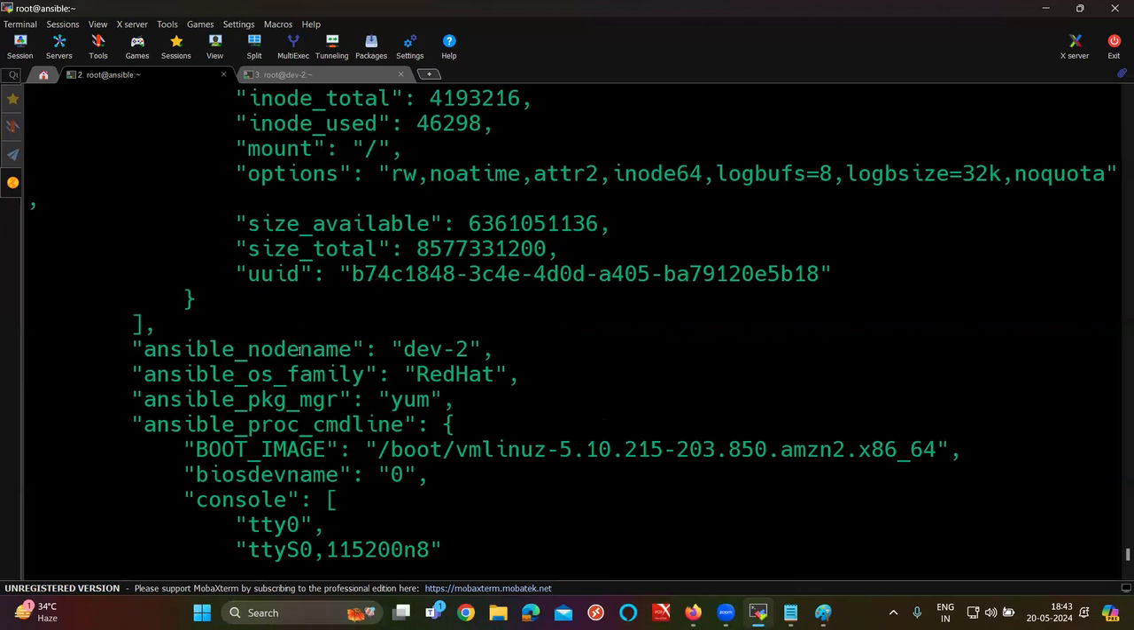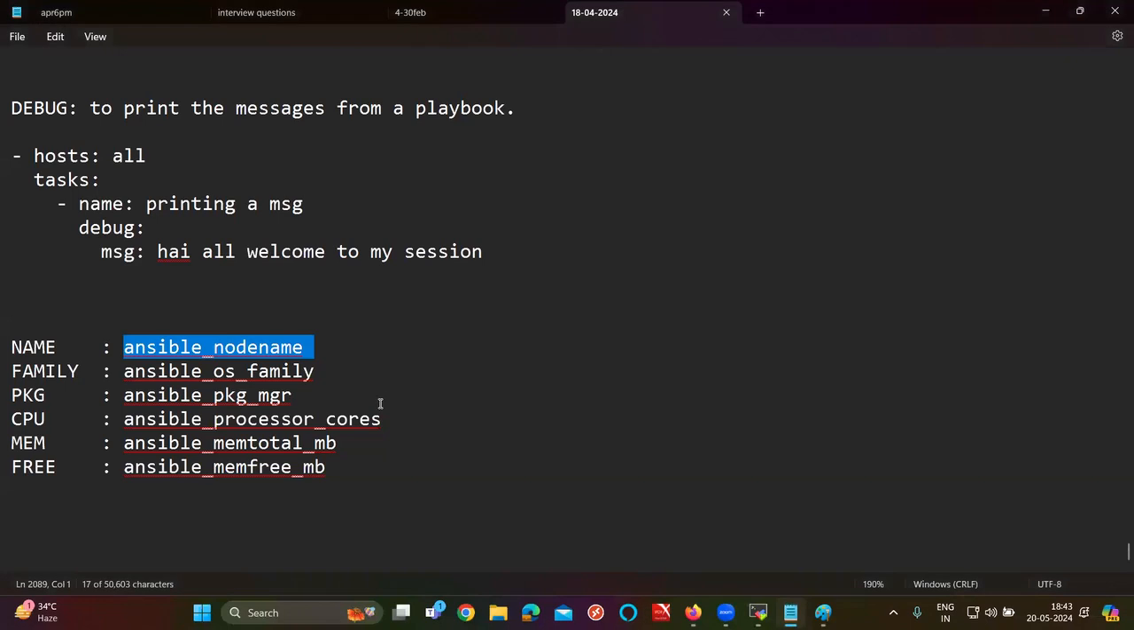So if I want to get the node name, ansible_nodename, ansible_pkg_mgr, ansible_os_family, first of all, take the values of what exactly you want to print. So here in this case, I already predefined the values. So now what you can do, based upon these above values, you can write the playbook which will print the exact values.